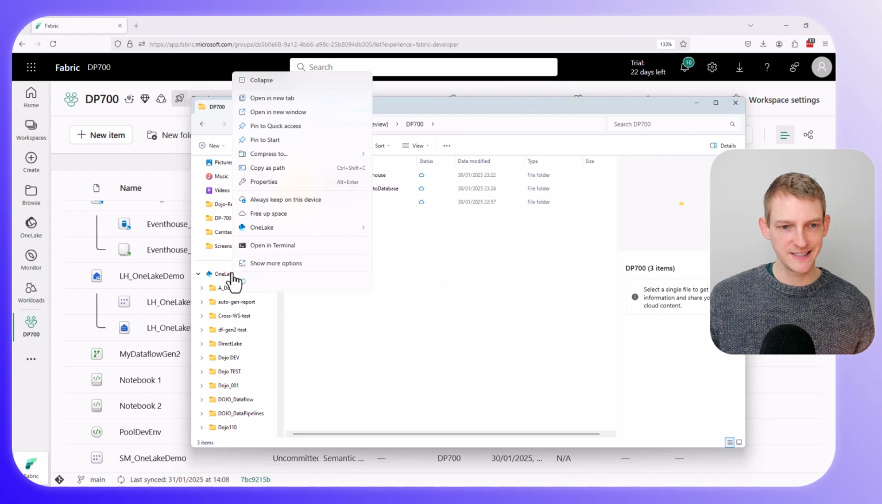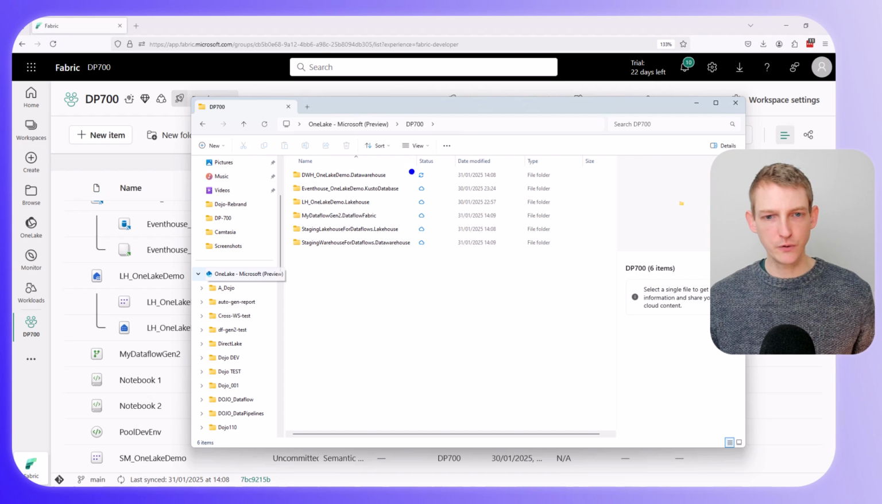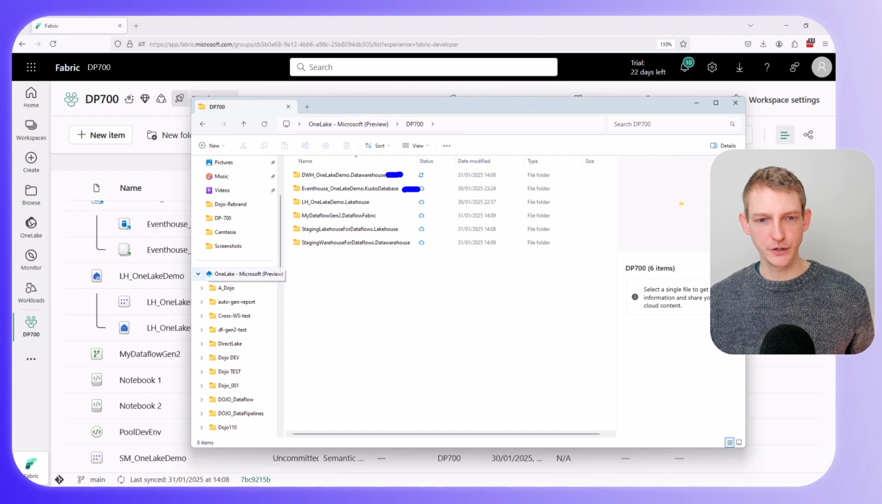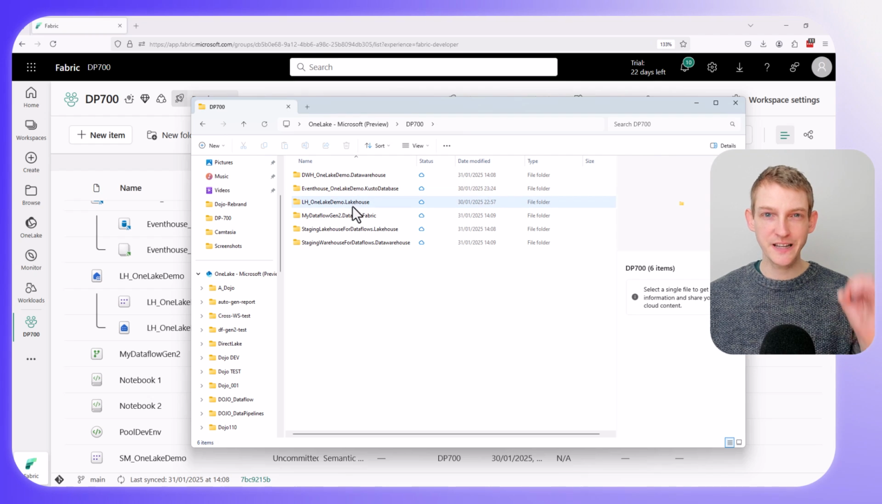And just to make sure that we've got the latest and greatest in there, we can right click on the OneLake tab here. Okay, so we've got the data warehouse, CustoDB, a lakehouse, and some other stuff like dataflow and some staging. We don't really care about that for this tutorial. Let's just inspect what we get.